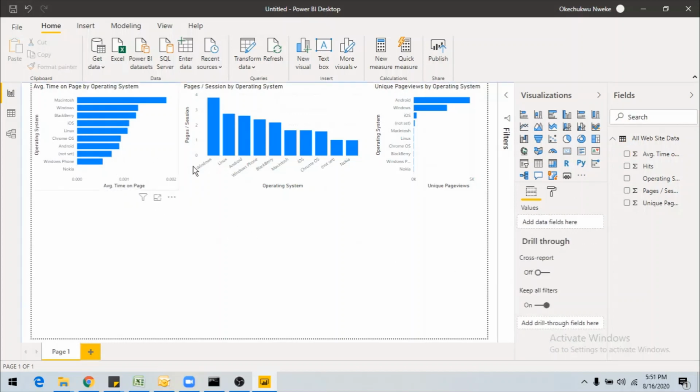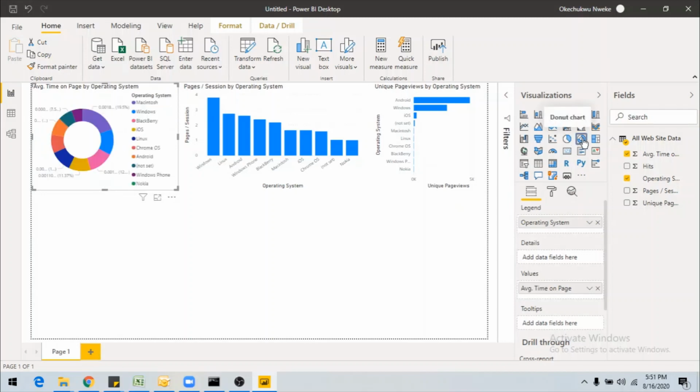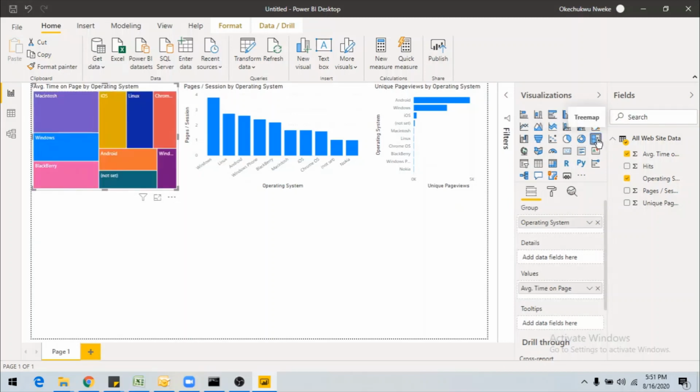Okay. So this is the average time a user spends on the page, right? So now we have three reports. First report is the average time a user spends on the page. We have more people using Mac. Okay, let's try and do this by percentages. That's why a pie chart would probably have been better. Or let's try this. Okay, good. Now this chart is fine. This tree map seems fine, right?